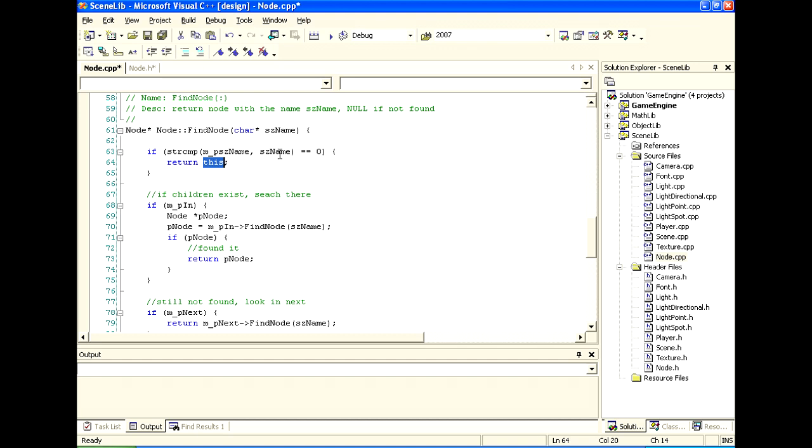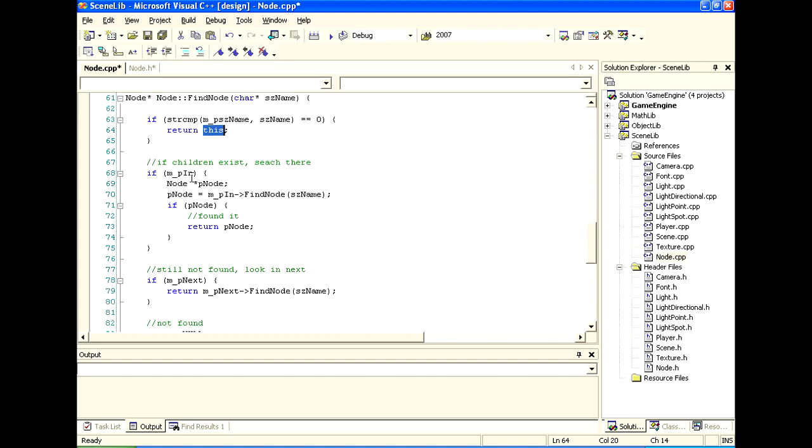However, if this name isn't equal to ourselves, then we need to do some extra looking. The first thing we do is check to see if we have any pointers pointing inward, in other words, check all of our children. We create a variable to point to a node, and then we call find node for the in pointer, passing in the name that was passed into us. So in other words, we're using recursion to call find node inside of our children. If our child returns p node to be not null, then that means our child actually contains what we're looking for, so we just return whatever our child returned. If our child doesn't return something, in other words, it returns null, then we continue on down here.